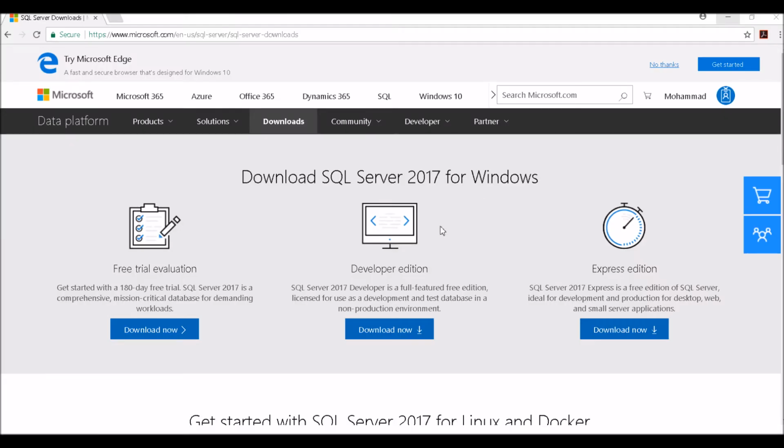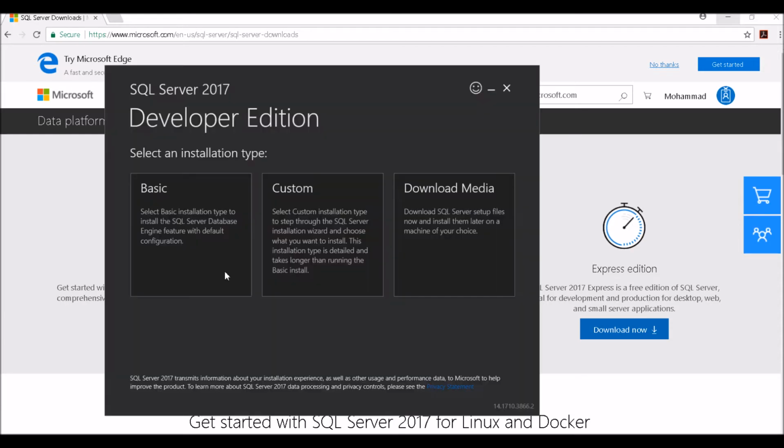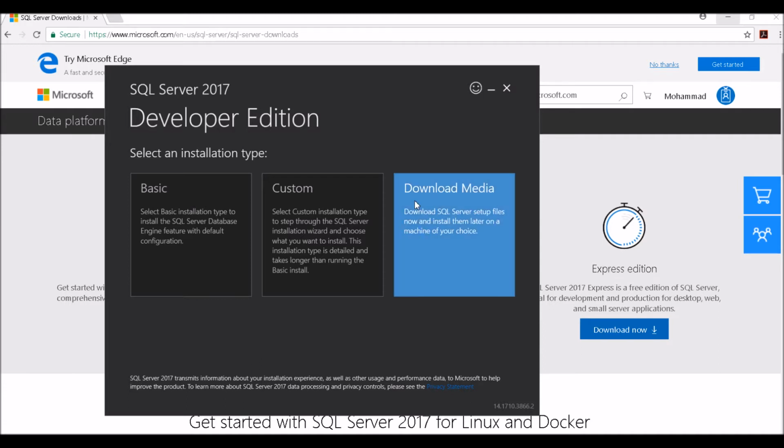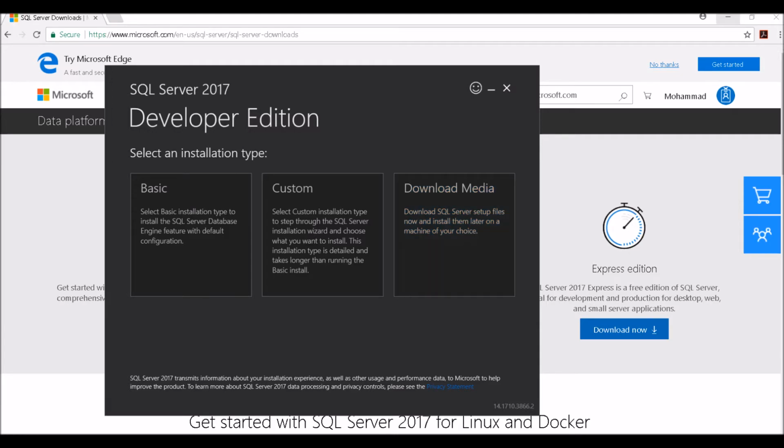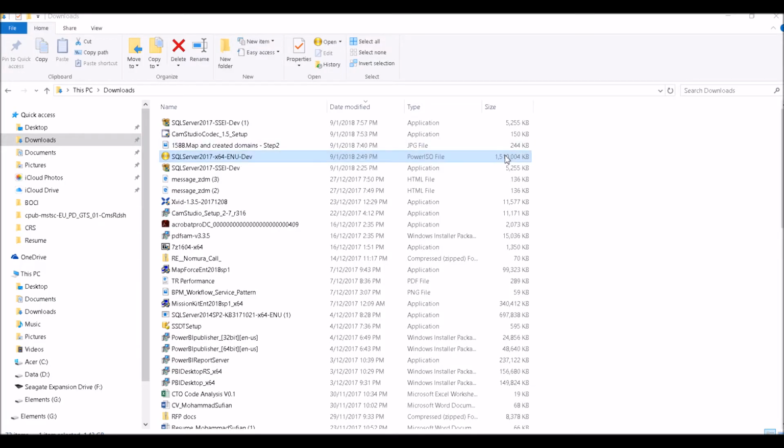It will ask you for administrative privileges. Then we get this SQL Server 2017 Developer Edition pop-up window where we have to choose the SQL installation type: basic, custom or download media. I have clicked on download media and I already downloaded the binaries. Here is the file which I have downloaded. It's nearly 1.43 gig.